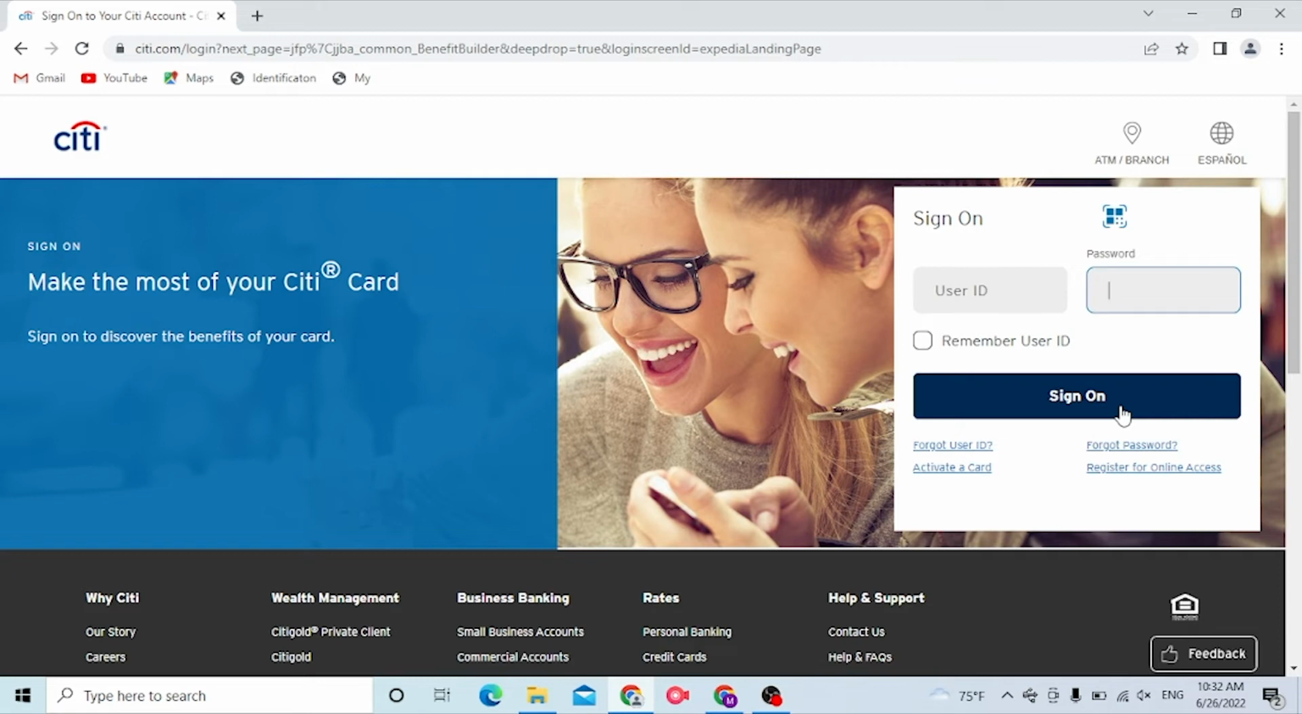to log into your Citi Expedia Rewards card account. Or if you have forgotten your password, simply click on forgot password and you'll be taken to a procedure to retrieve the password of your Citi Expedia card. Or if you have not yet signed up for a Citi rewards card, you can see the register for online access over here. Click over there and you'll be taken to the sign up process of Citi Expedia Rewards cards.